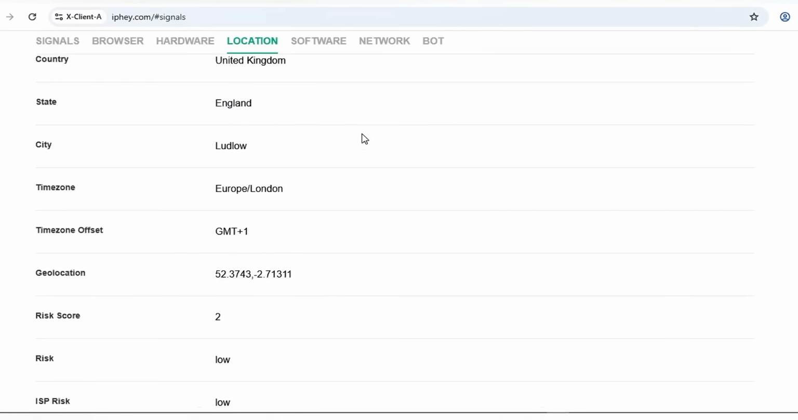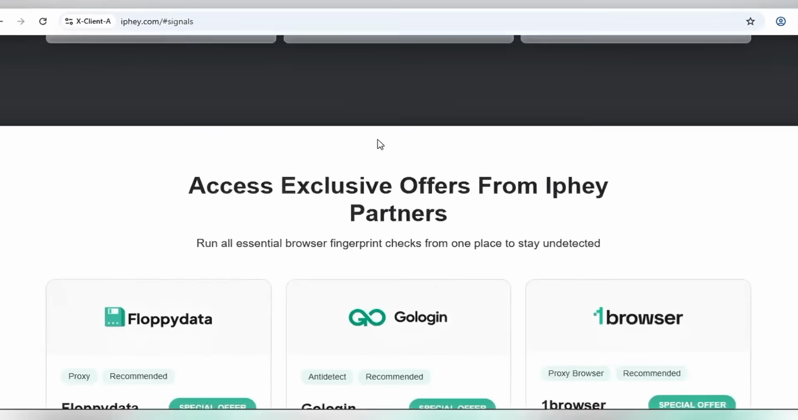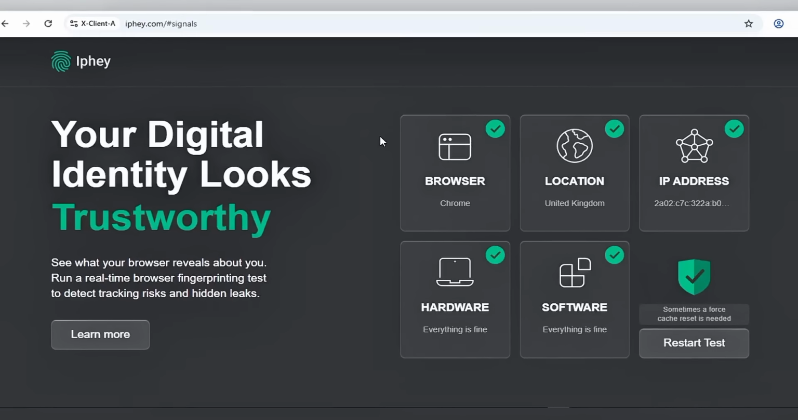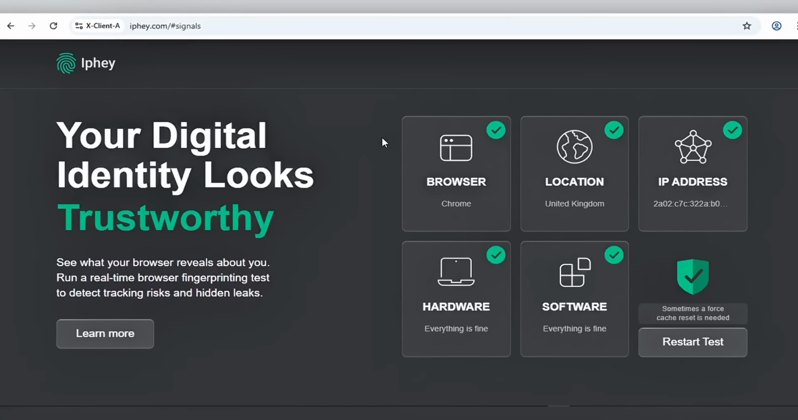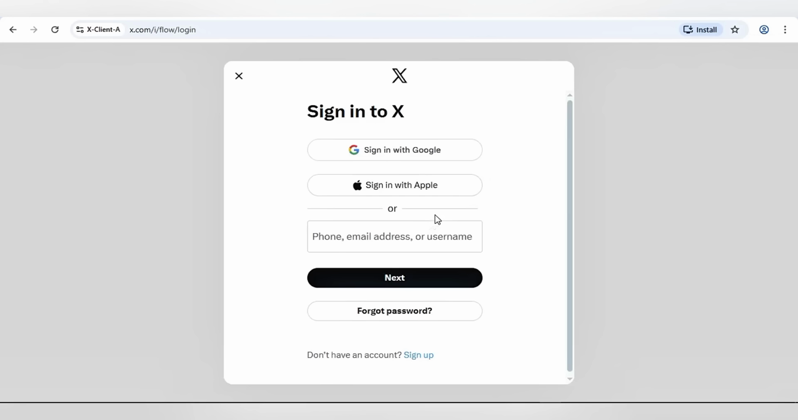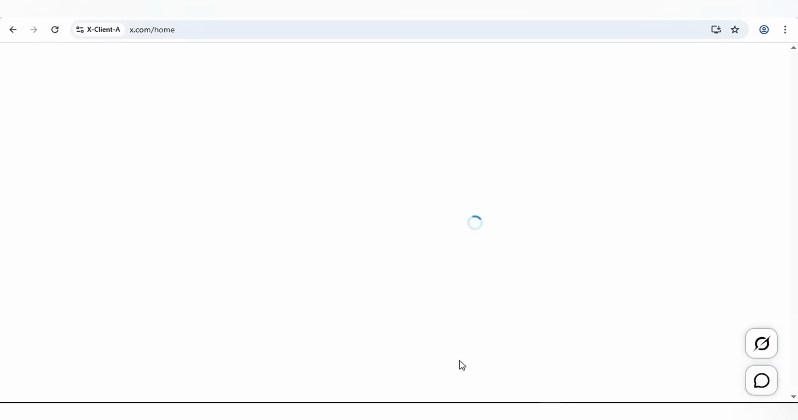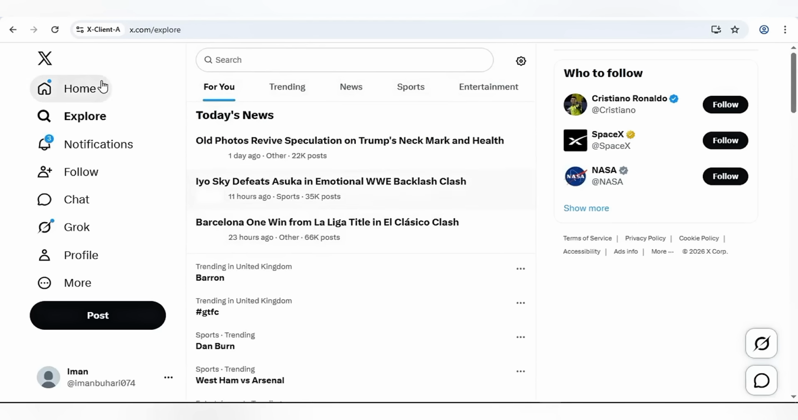If you're using a purchased account, don't change the account's behavior patterns immediately. This is critical. Maintain the previous owner's posting style for 2 to 3 weeks. Gradually transition to your own content. X's behavioral analysis compares current activity to historical patterns.